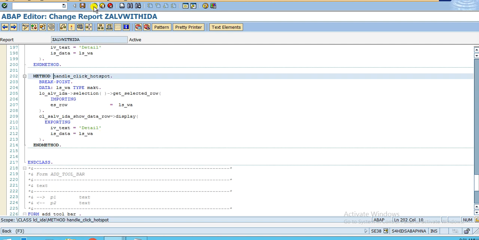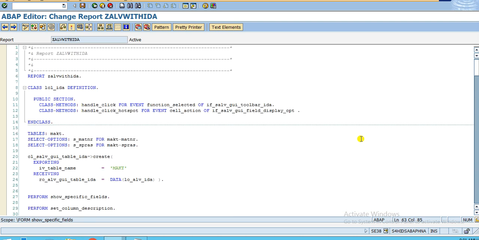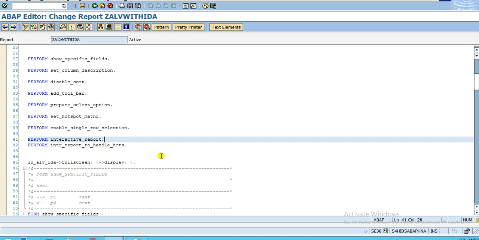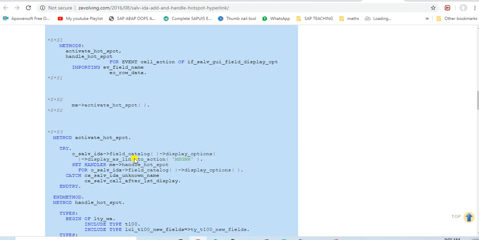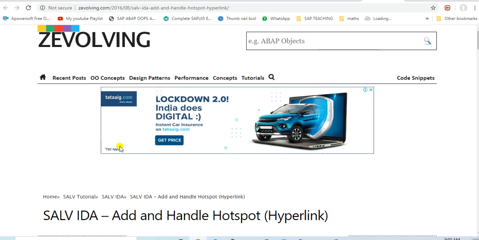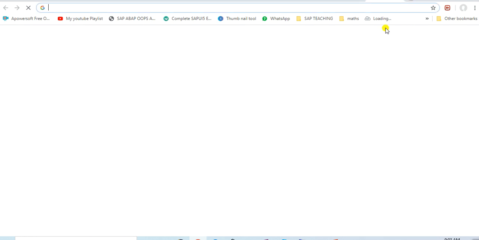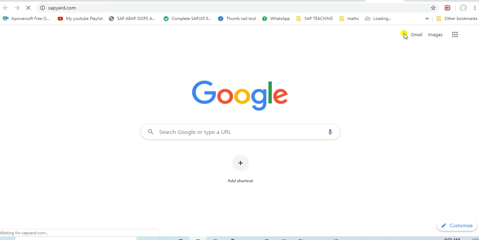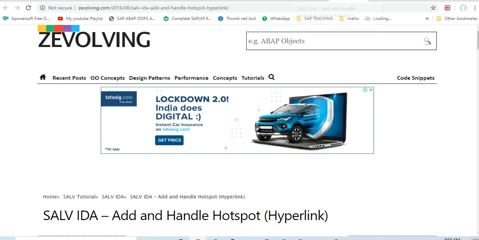Okay, and I think all the important topics we have covered here. In this ALV IDA, interactive also we have covered. Select options also we have covered. Similarly, there are many things that can be seen from the internet. Okay, the basics I think are clear as of now from this website, and in SAP Yard also they have written a nice article. I was referring to this SAP Yard and this Gvolving.